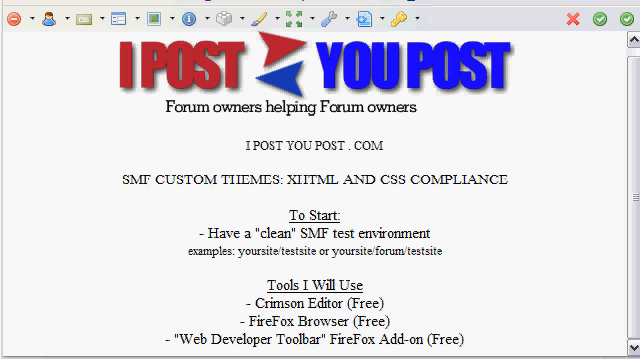This is part 2 of creating custom themes for Simple Machines Forum. When you submit your theme to the Simple Machines Forum team, you always want to make sure it is XHTML and CSS compliant. To start, you want to have a clean Simple Machines Forum test environment. Again, you don't want to test on a live site, you don't want to break your live site, and your live site probably has modifications which you do not want to copy over to a new theme.